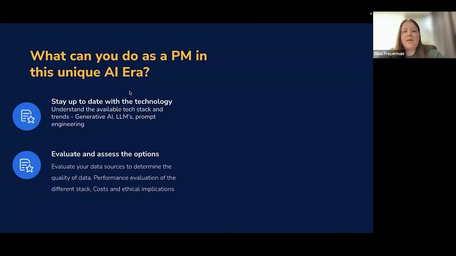I would say you really have to stay up to date with the technology and understand what's out there, what's being released, and who the main competitors and leaders are. Understand some basic terms, such as generative AI, large language model, foundational models, prompt engineering. Those are some of the basic terms you will have to familiarize yourself with.